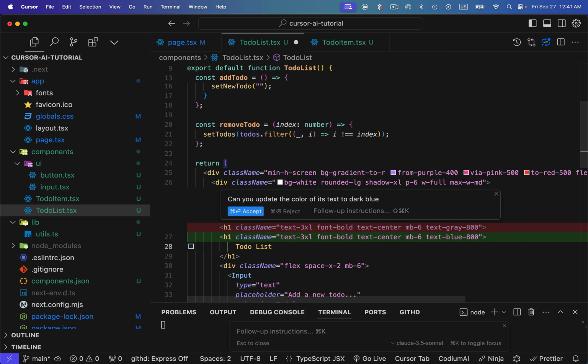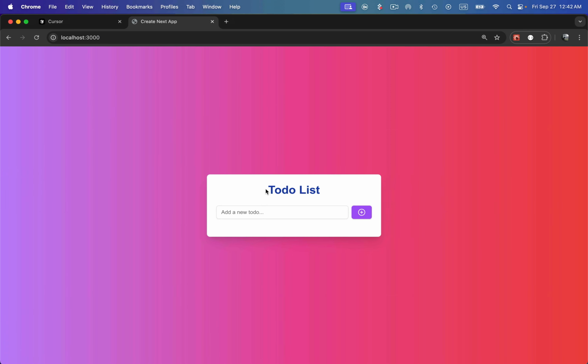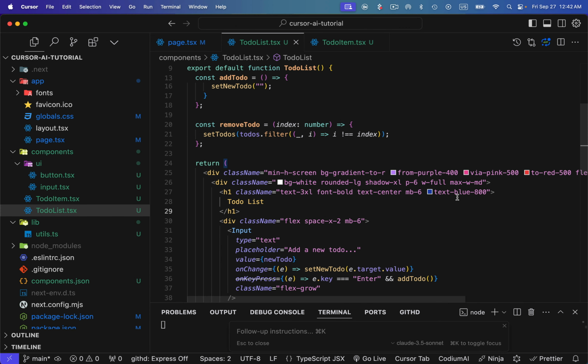Now I'll hit enter. It's going to update it to dark blue, and now it is suggesting me, first of all, it is not just updating that, and after suggesting it, I need to actually accept the change that it wants me to add. So I can hit command enter, and now it is going to update, and I can actually save it, and let's go. And now you can see that it has been updated to the dark blue.